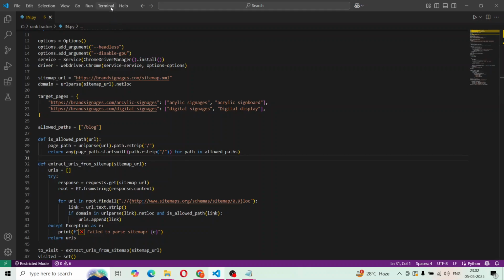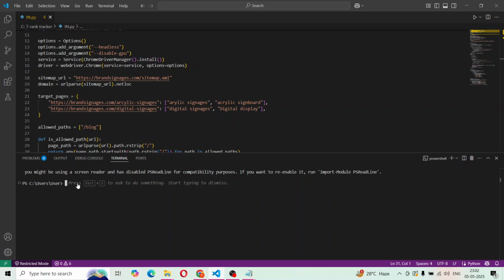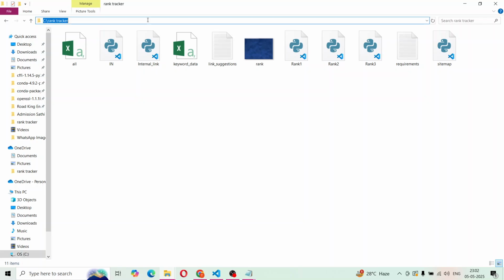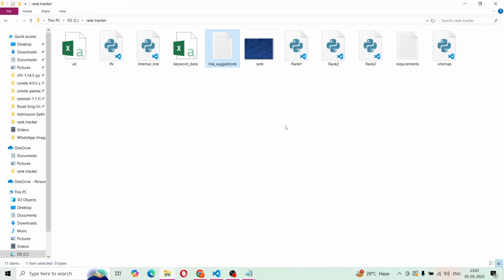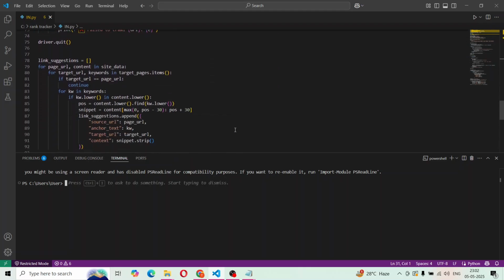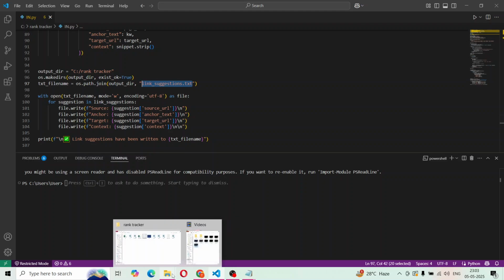So I'll be opening a new terminal here. Here's a new terminal, you can see, and the directory here is the user directory. So we need to change the directory first. Here is your directory, where I have saved all the codes. I forgot to tell you that there is a link_suggestions.txt I have mentioned here. You can find it right here. I have mentioned the file name where the code will execute and paste data, which will be link_suggestions.txt. If you want to change the file name, you can. That's based on your choice.